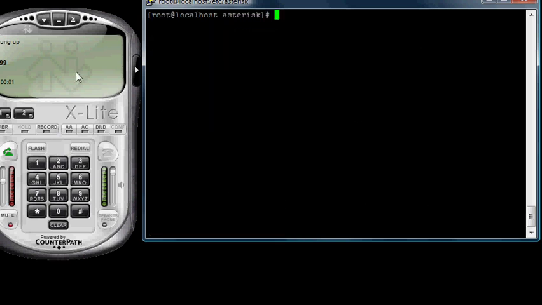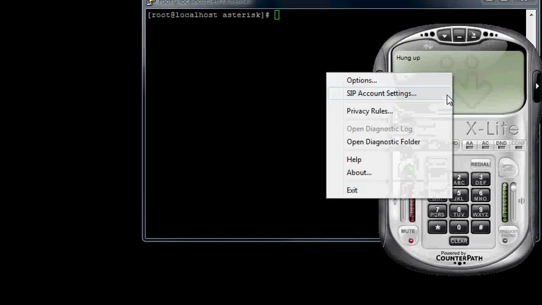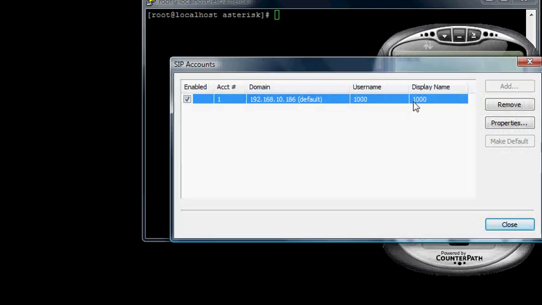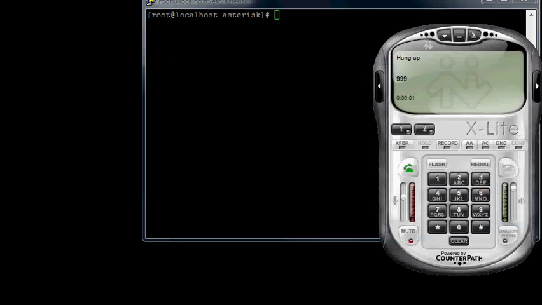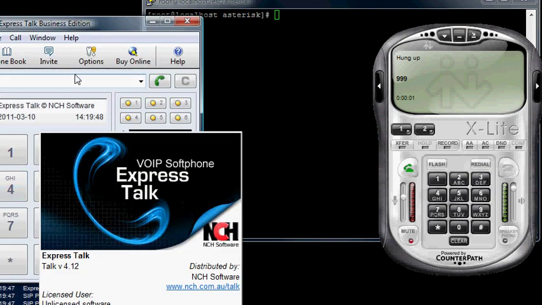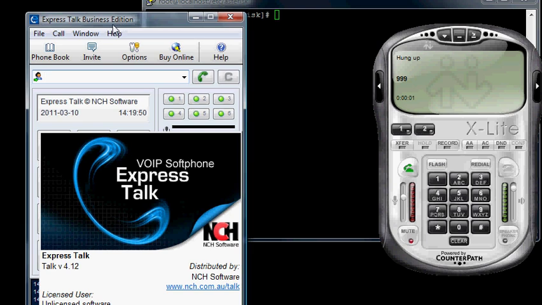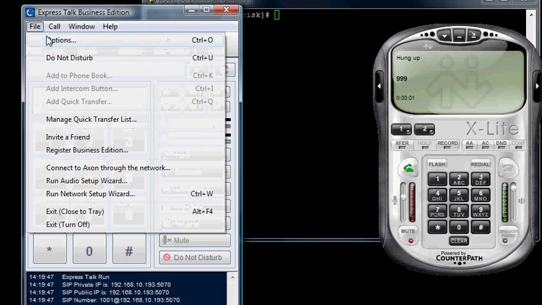So now let's see if it works. I have this client already set up from our last video with username 1000. I'm going to bring up another SIP client. This is another free little SIP phone called Express Talk. I actually like it. It has some neat features when it comes to voice over IP, like determining NAT traversal, things like that. So I find it cool. And I also programmed this one earlier.